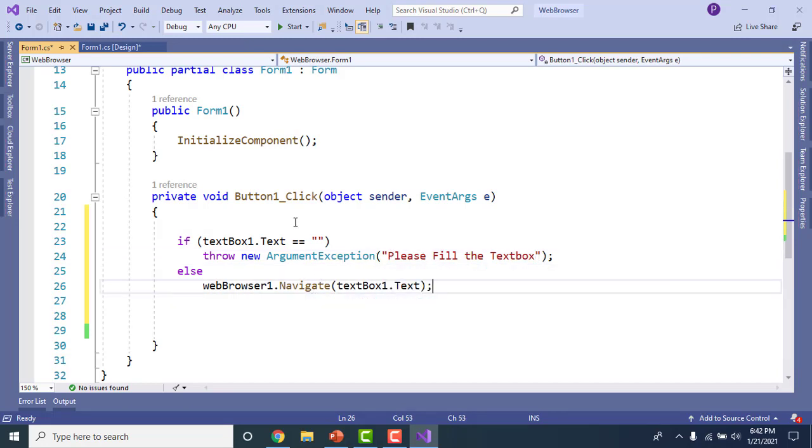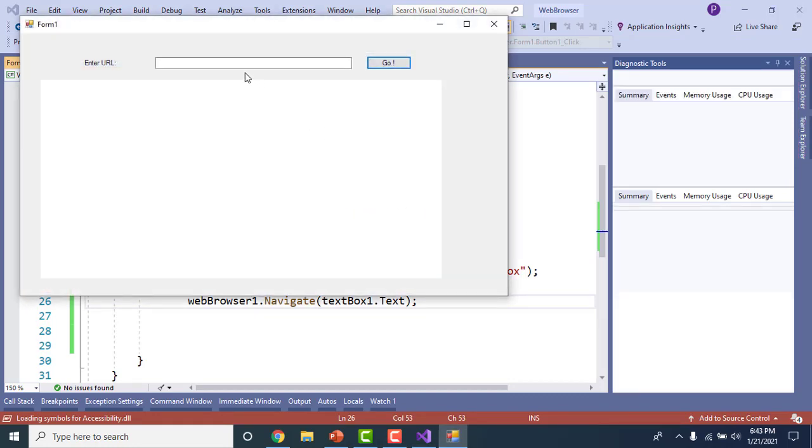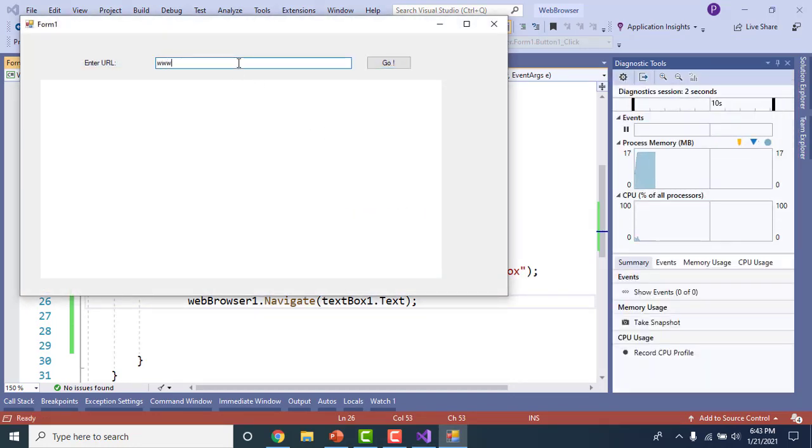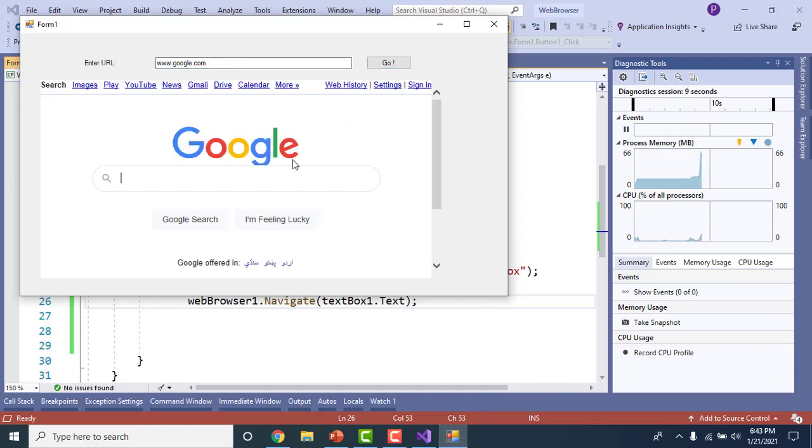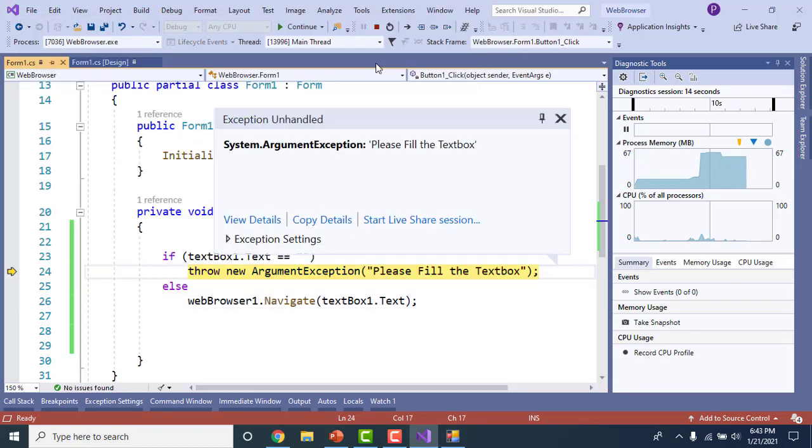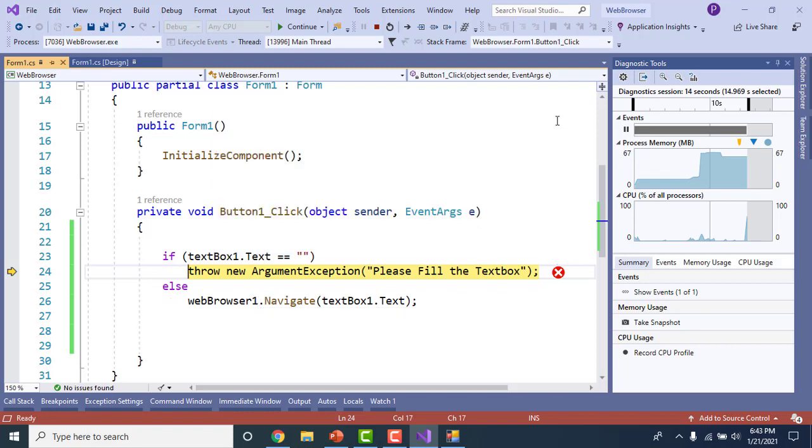Now this message will be provided in exceptions when I leave the text boxes empty. For example, I will execute Google as the input. Click here, and you can see that the Google page has been displayed. But what will happen when I make it empty? When I make it empty, the exception message appears right here: Please fill the text box.